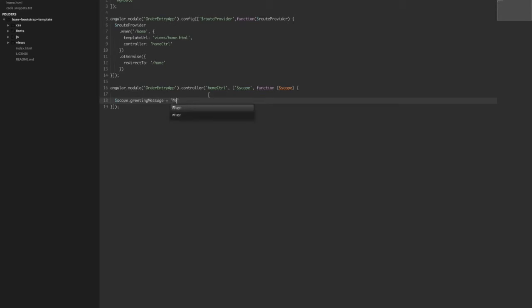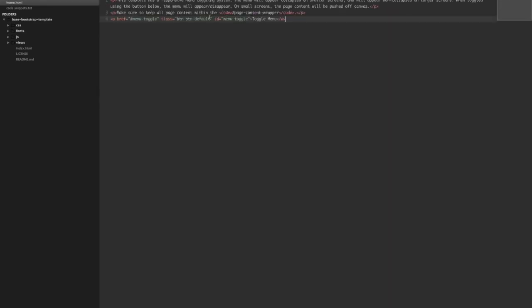And let's just say welcome to the order entry app. Okay. So now we have this variable within our controller on the scope called greeting message, and you can see it's just a simple string. So if we go into our home.html, we know we have access to that scope, and we can use it however we see fit. So what we're going to do, we're going to set up a data binding here.